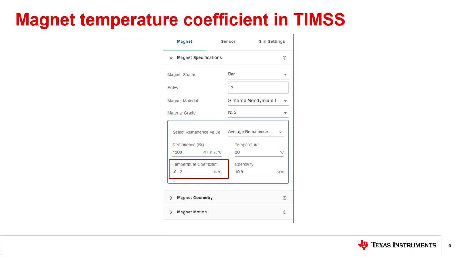When configuring magnet specifications in TIMS, there is a field for specifying the temperature coefficient for the magnet. This will have a default value depending on the magnet material that has been chosen. Additionally, a custom value can be entered if desired.